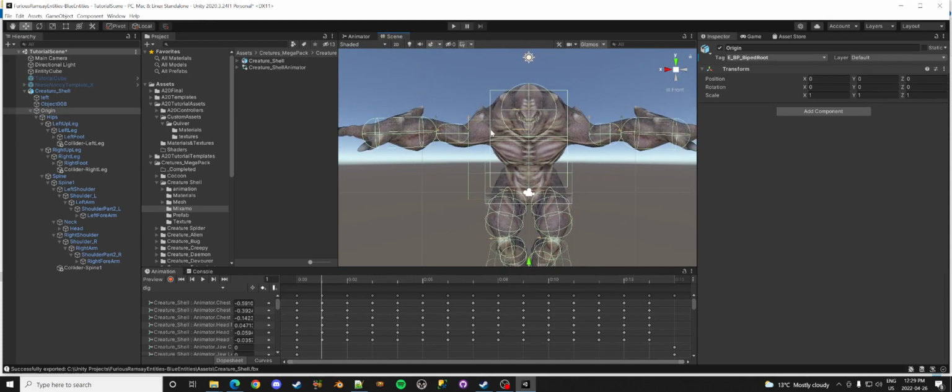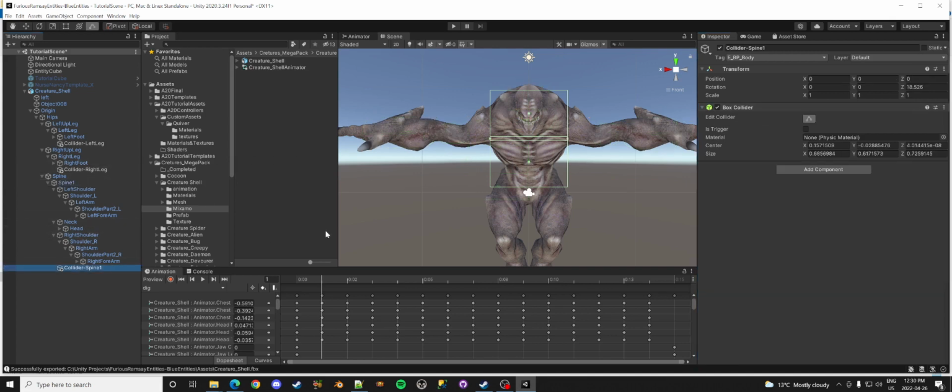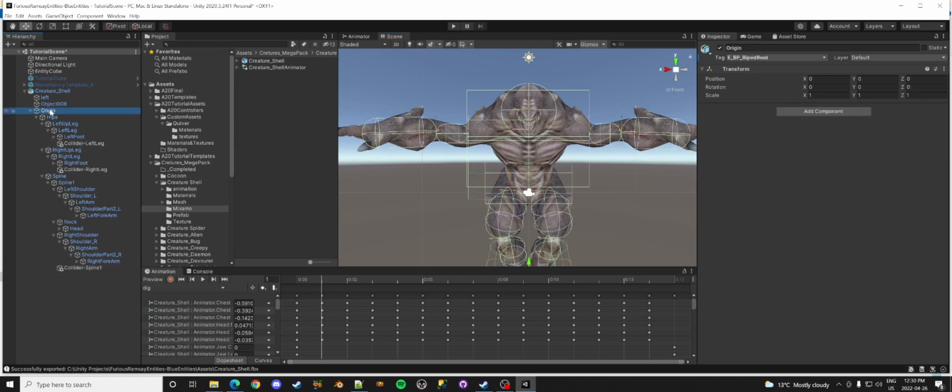Let me see. So, see here, they don't connect. So we're going to have to look at the spine, which is the top one. No, that's right. We create a separate collider for the spine. And we're going to have to, unfortunately, bring it in closer. Yeah, that's close enough.